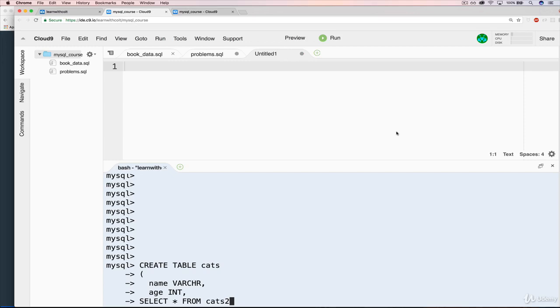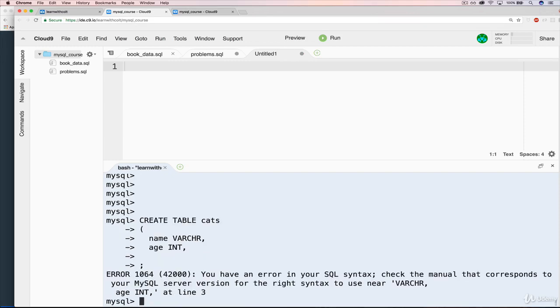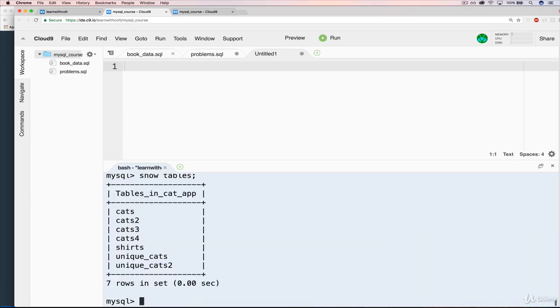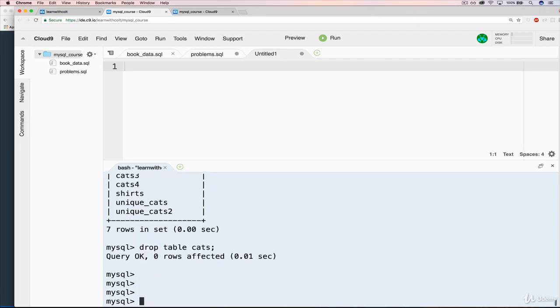So let's go ahead. Let me get out of this. And I'll just hit enter and get an error. And that's fine. So right now I'm in the cats database. And if I do show tables, I do have a cats table, but if I look at it, it's empty. So what I'm actually going to do is drop that cats table, drop table cats. Okay. So what I want to do is remake the cats table.